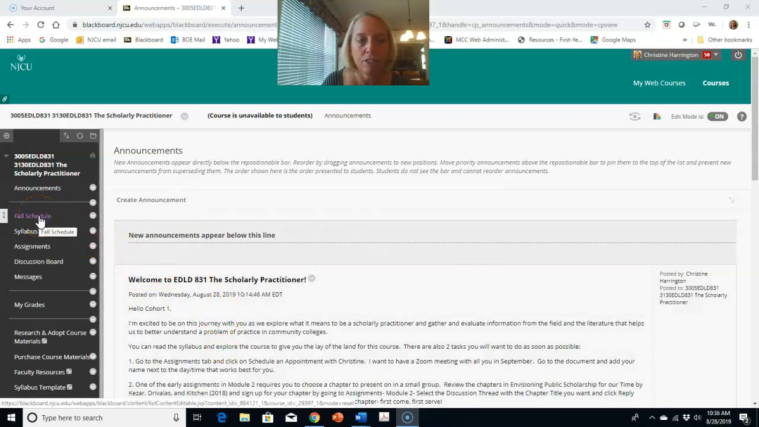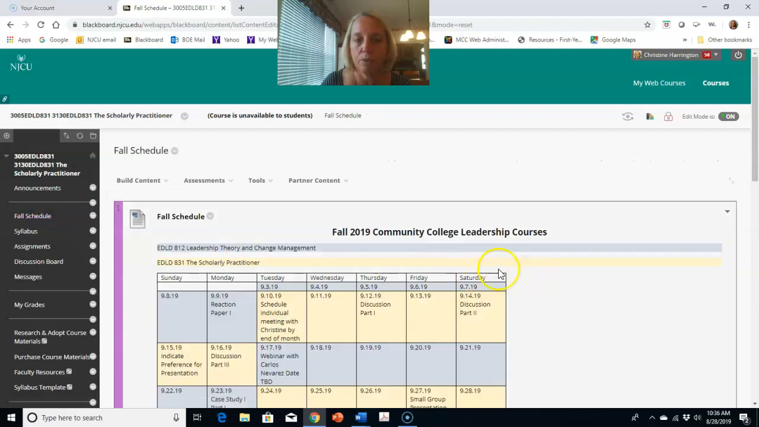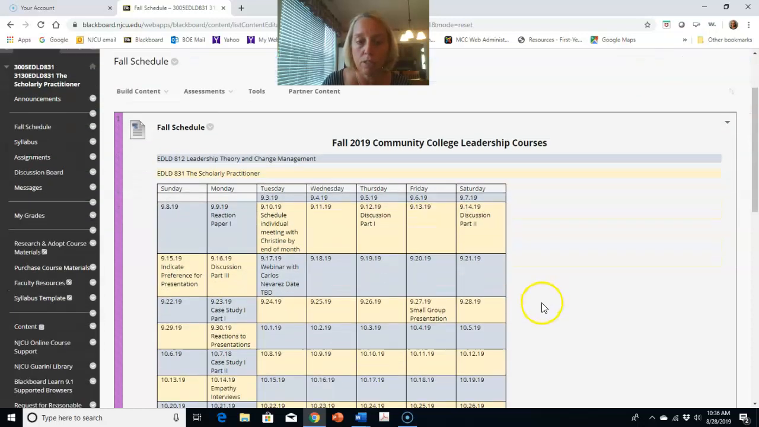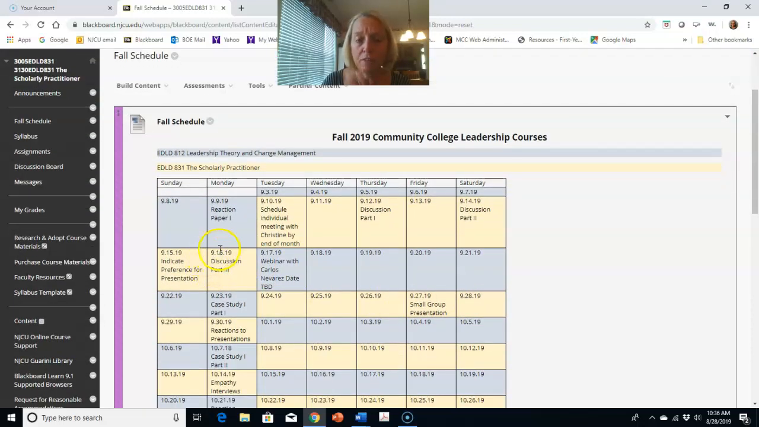But I want to bring your attention over to the fall schedule button. This fall schedule button gives you an overview of both classes together. So we're taking an alternating approach to the course so that although you have things due every week, you don't have two different sets of assignments due every week. You can see the blue bars are for John's class, Leadership Theory and Change Management, and the peach-colored bars are for this course, which is the Scholarly Practitioner.